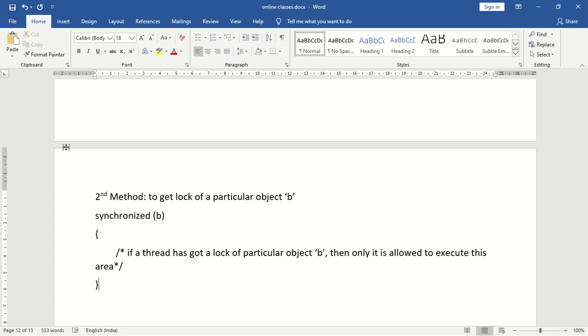So what is the second approach? To get a lock of a particular object B, how to declare? Synchronized, within the brackets B. Next, within the curly brackets, we should define the code which should be executed by that particular thread. So if a thread has got a lock of that particular object B, then only the thread is allowed to execute this area within a synchronized block.